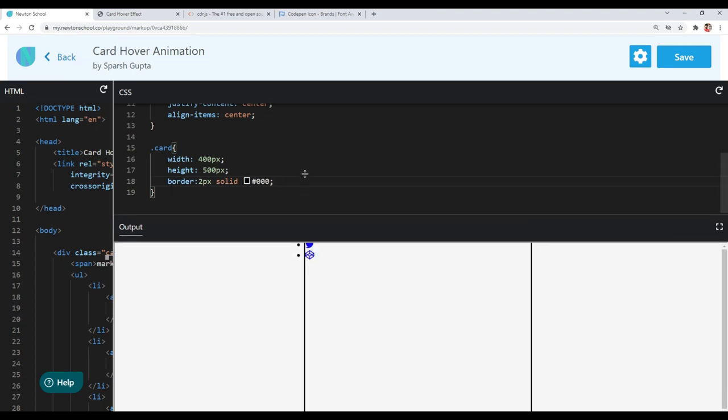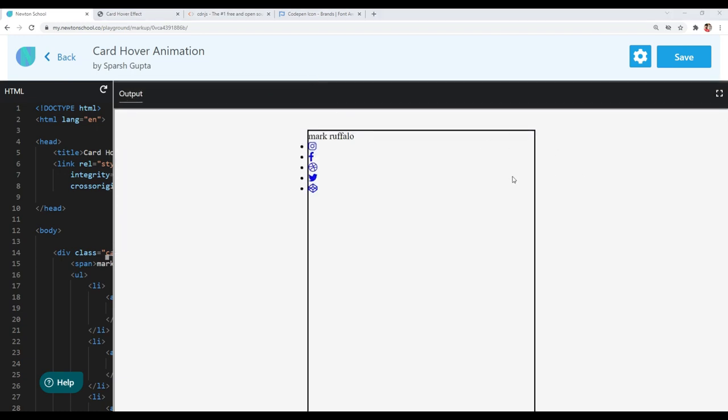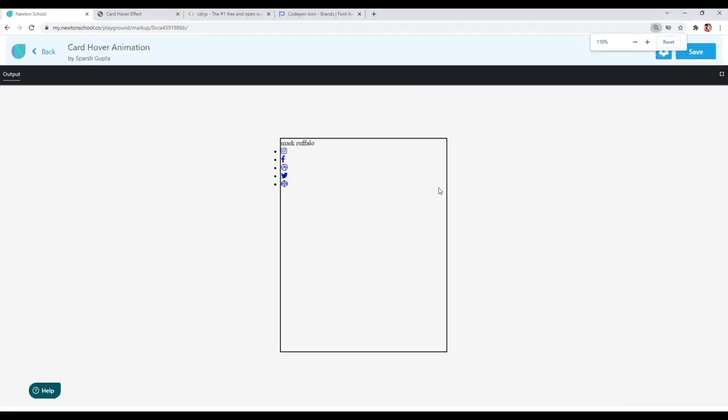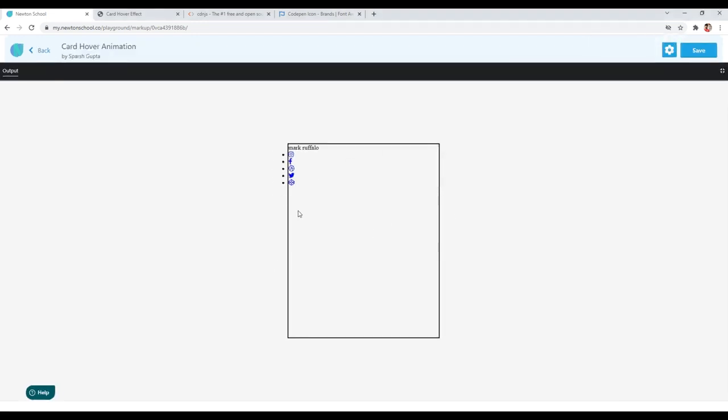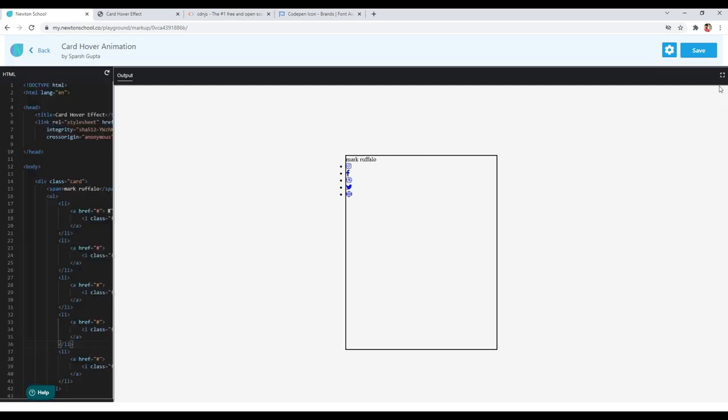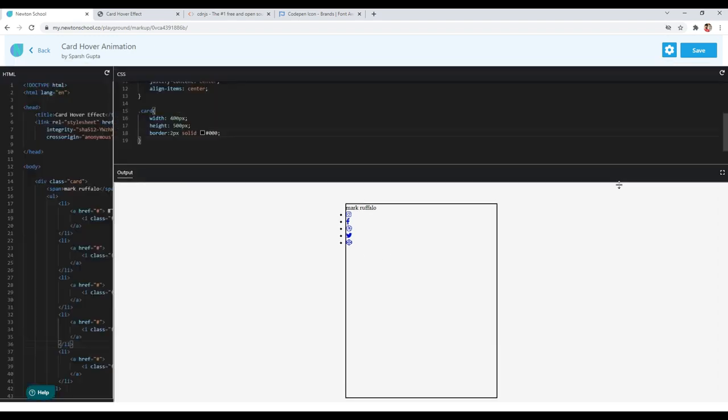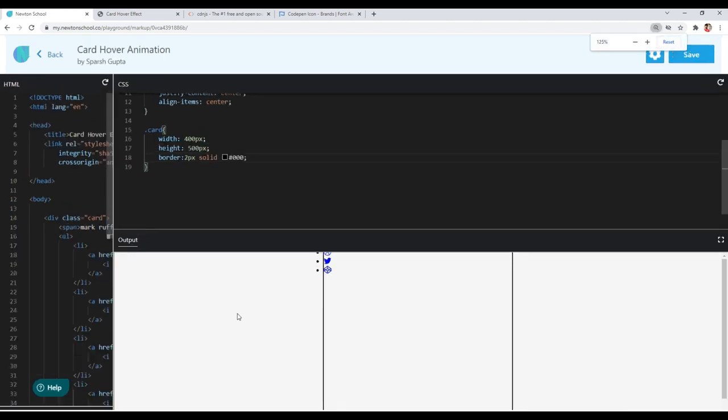So you can see we got our card element. It's looking big now because I have zoomed in my browser. So if we see it at 100%, you can see the size of our card is okay. So the width and height is fine. Now let's give some other stylings to our card.